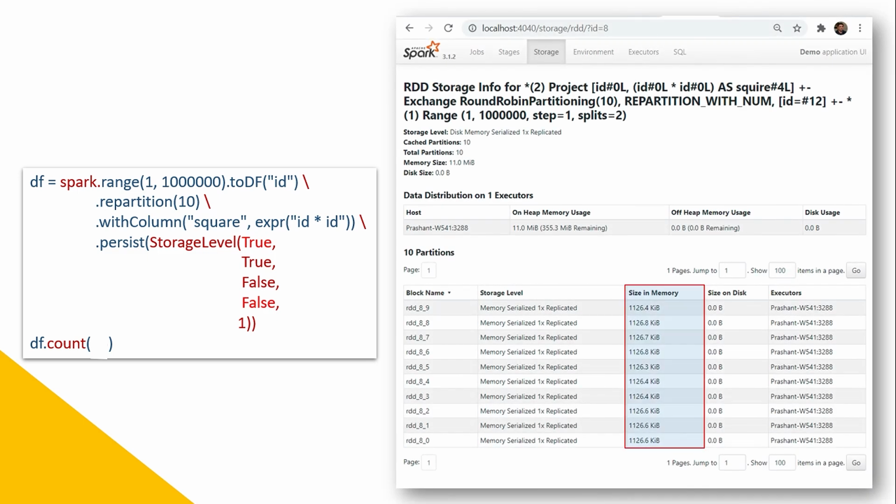Here it is. I still see everything cached in memory. And that's obvious because I have enough memory to cache all my partitions in the memory. I enabled disk caching also, but Spark will cache it on the disk when I do not have enough memory. So what I see here is perfectly fine.